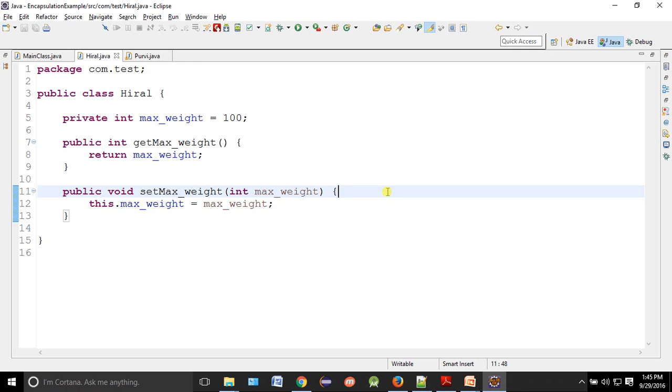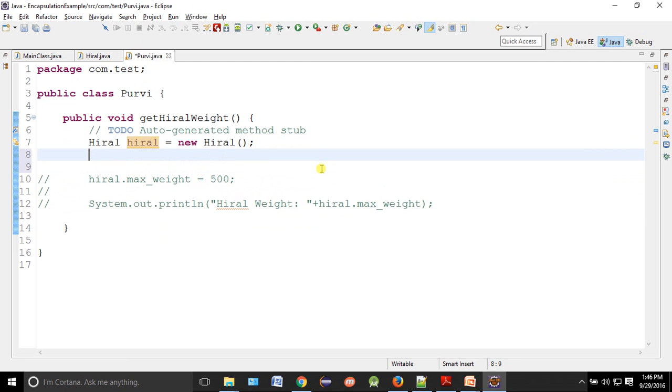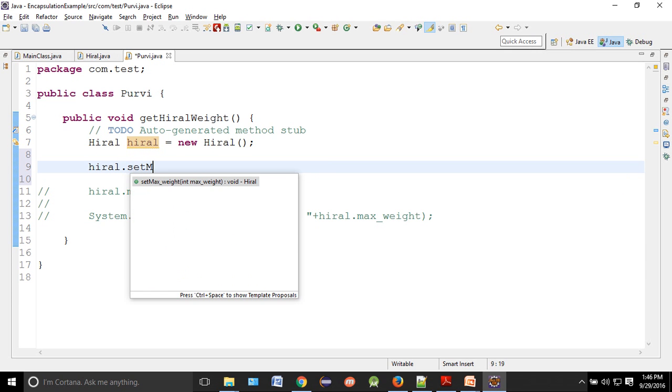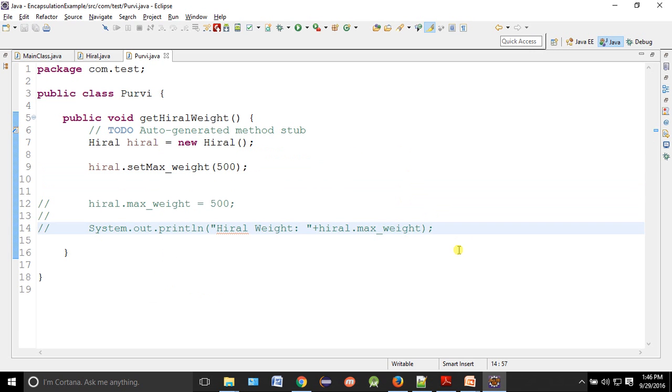Now if Purvi wants to change the weight of Hiral, she must come through set. Set means you want to change it. Get means you want to get it, no change, only getting it. Setting means you want to change it. So now if Purvi wants to set it, she will have to do something like Hiral dot set maximum weight equal to, suppose, 500. And here if you want to get the weight, use get max weight.